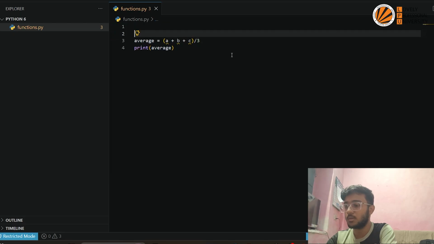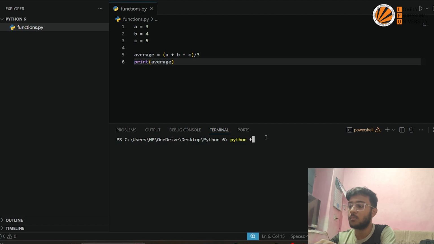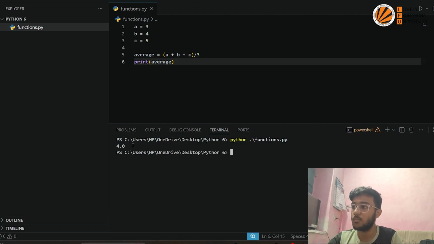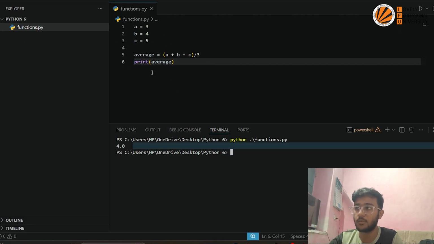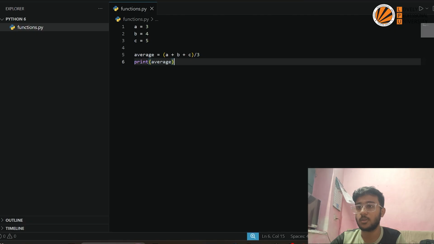Let's suppose A is 3, B is 4, and C is 5. Here when I run this code, it will give me 4.0, as I have divided it. The sum of 3, 4 and 5 will be 12, and when it is divided by 3, it will give me 4.0 as my answer.